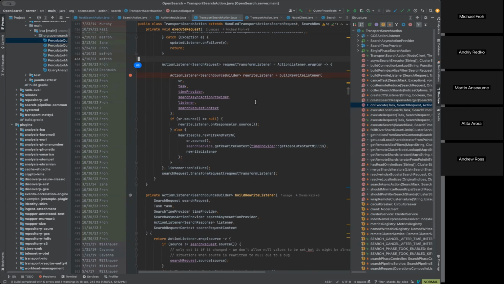And then we'll start to touch on so-called search phases. I'm not sure if we'll have time for that after looking at rewriting and search pipelines.